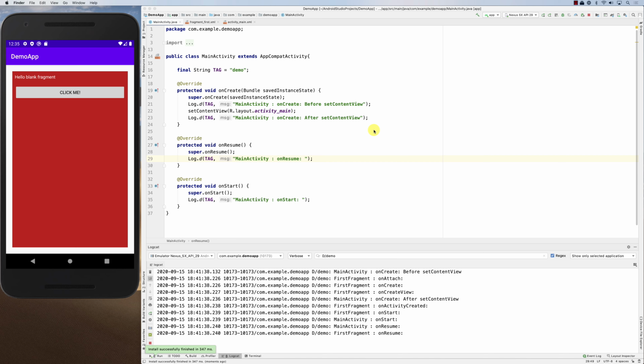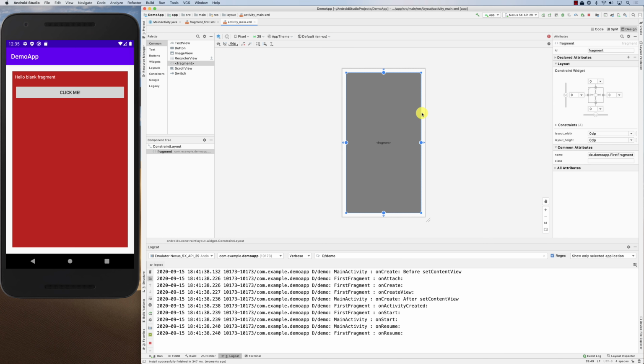Hello everybody. In this screencast we're going to look at how you can add fragments dynamically into an activity. In the previous example, we added it in the layout, like this. We just dragged the fragment into the layout. But how can we do this dynamically, using code? How can I insert the fragment inside the activity in code?